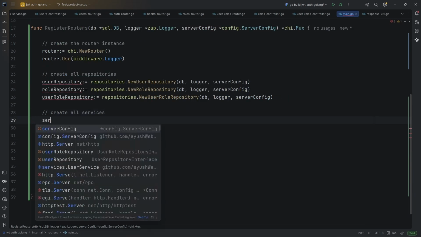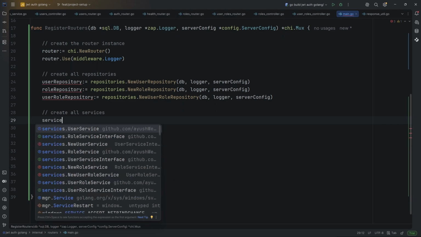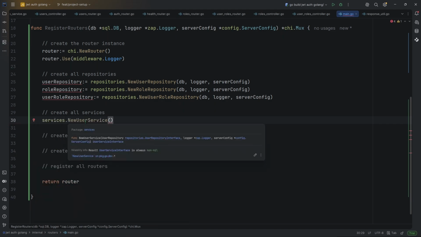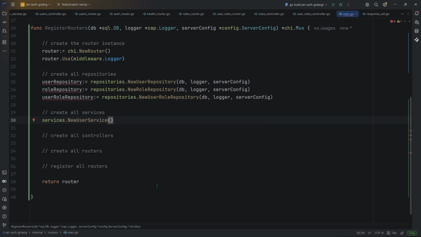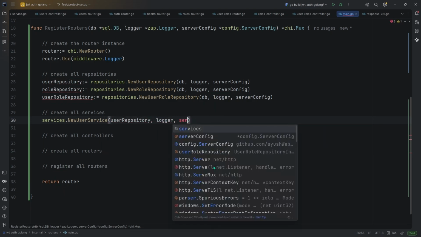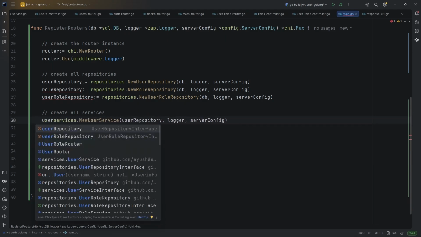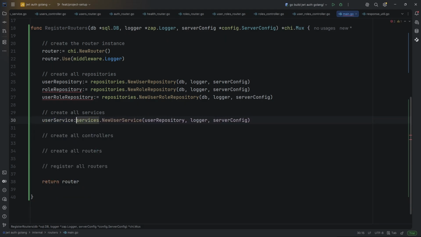So for this, you just call the services dot new user service, and it takes quite some parameters. So it takes the user repository, logger, server config. Alright, so just pass the user repository, then pass the logger, and then pass the server config. So I'm going to store it in my user service variable.